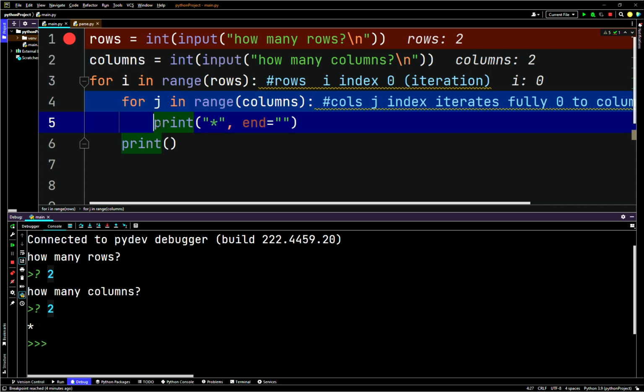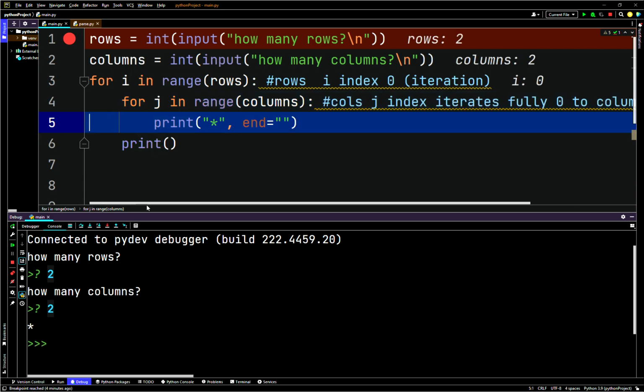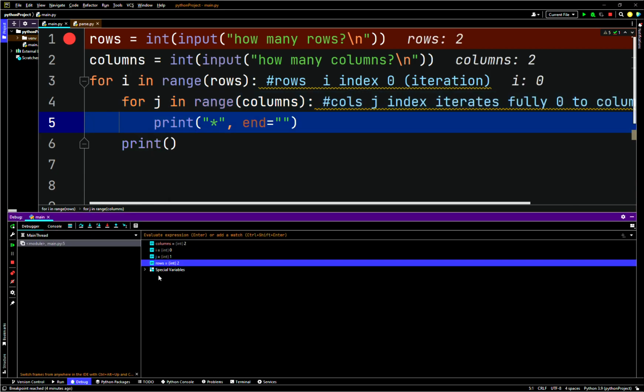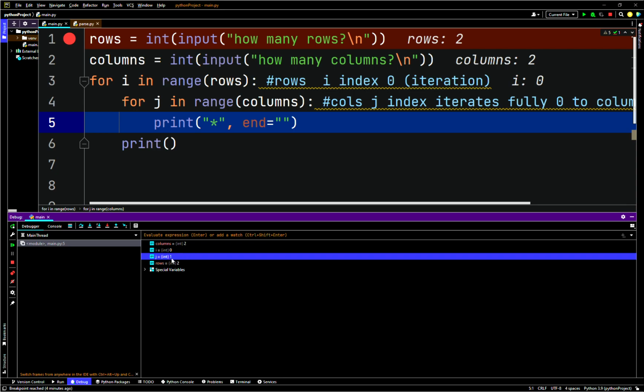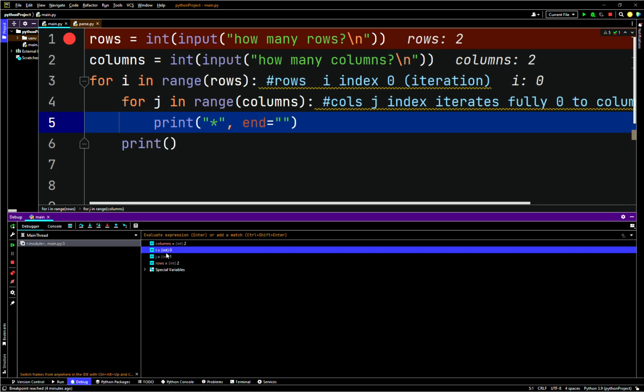So then we'll proceed to the next line. Step in. So now we're here. If we check our variables, we have j is now pointing to 1. As you can see, i is still 0 because we're still in that first iteration of i, of the outer loop. It's only its 0th iteration still.